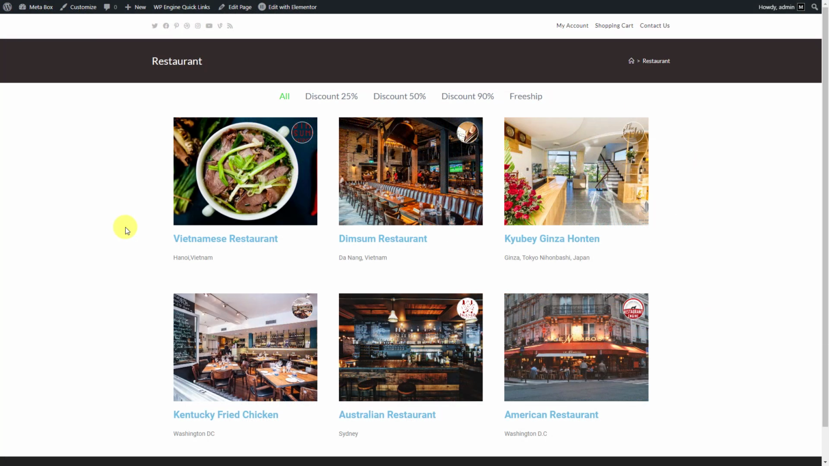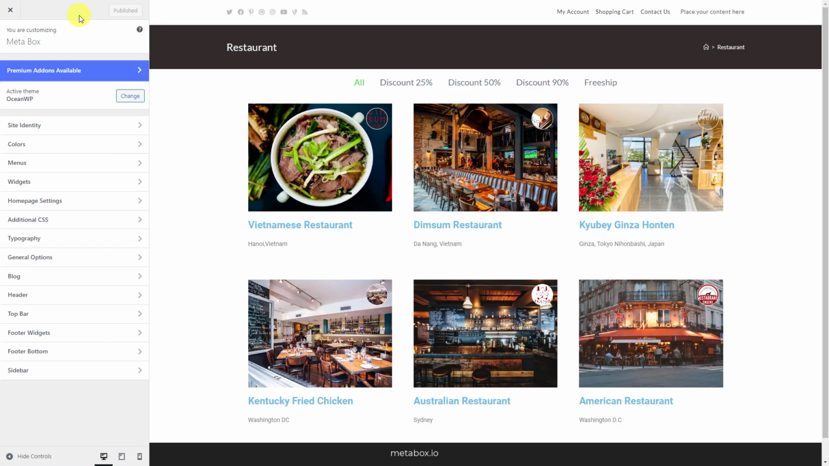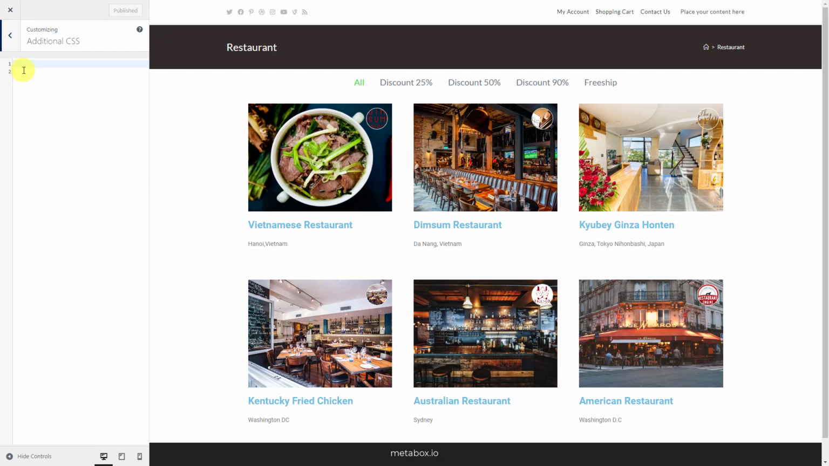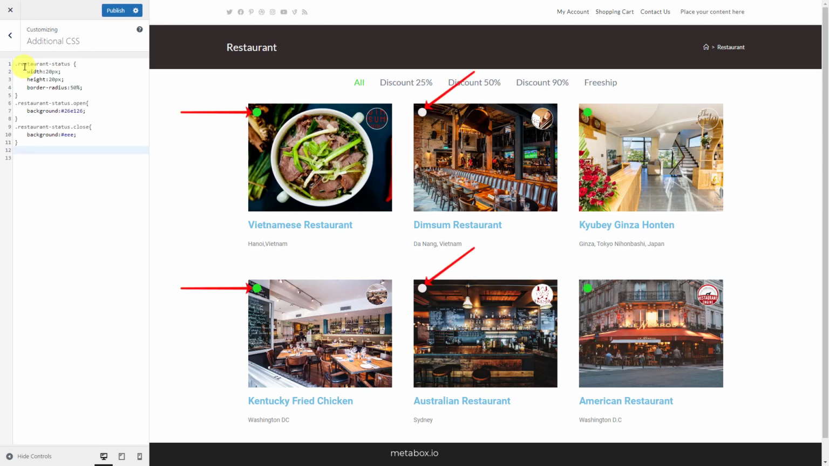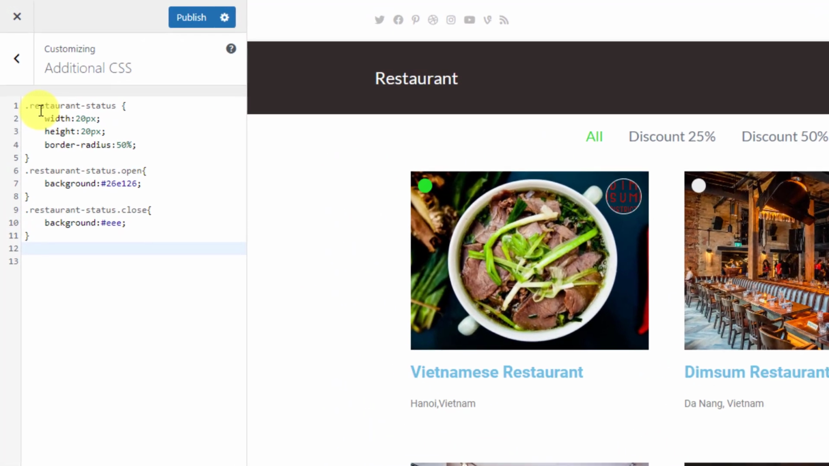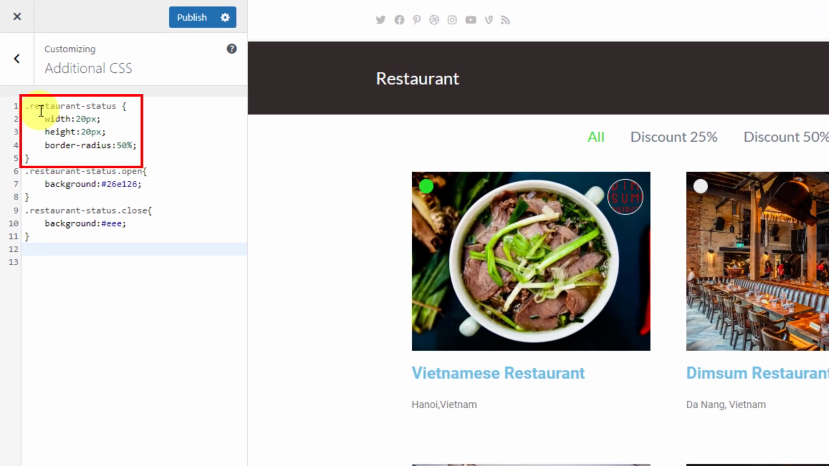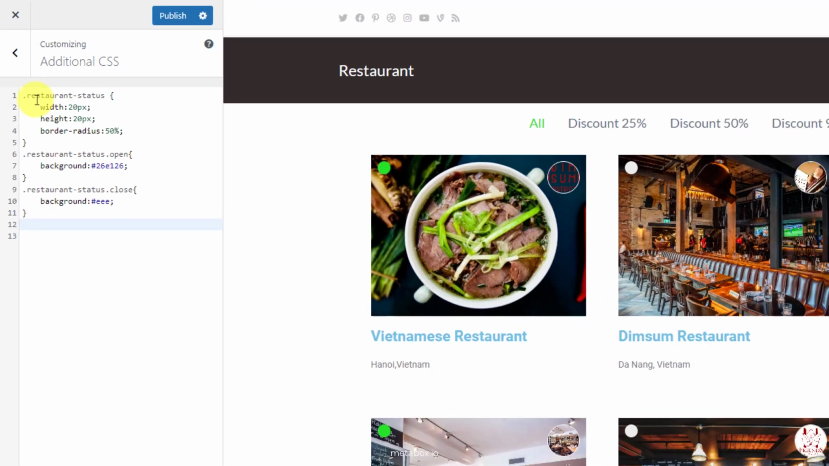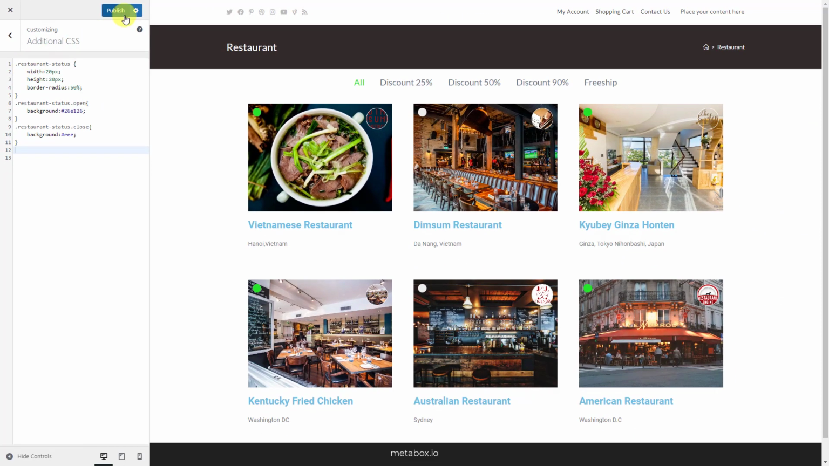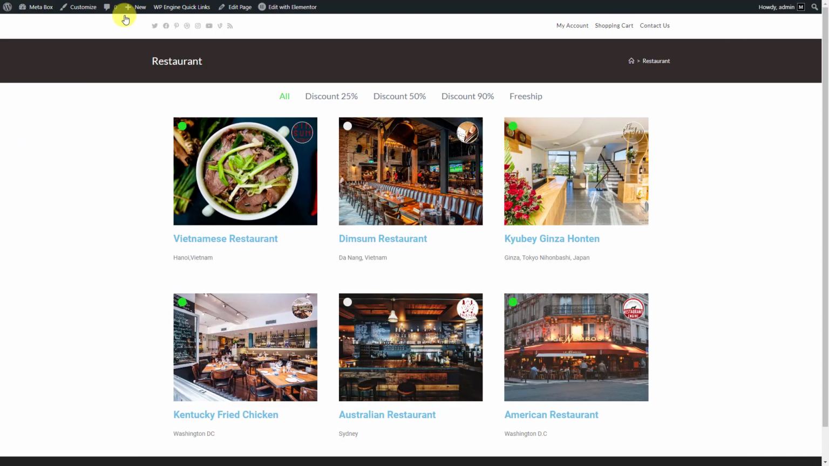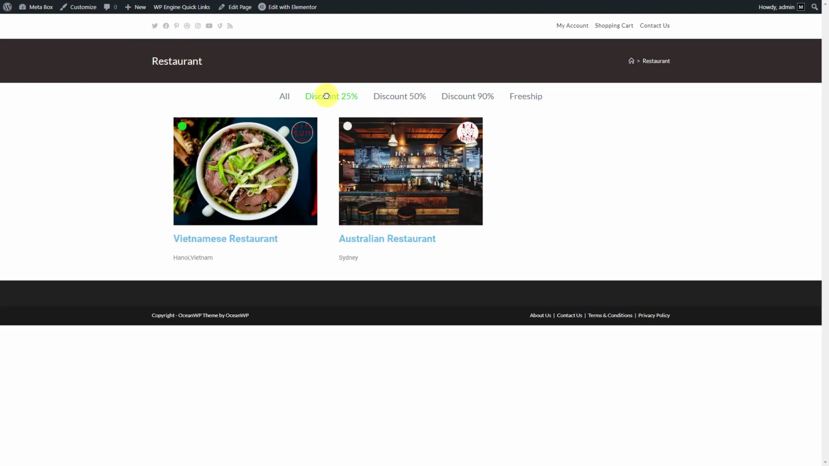To display and style the restaurant status, we will add some CSS. You can see that there is a new dot in the image of each product. Some are green, and some are gray. Go back to the CSS. You can see it clearer that this is to regulate the shape. And this is the different colors used for each class. Here is the final look of my simple listing page.